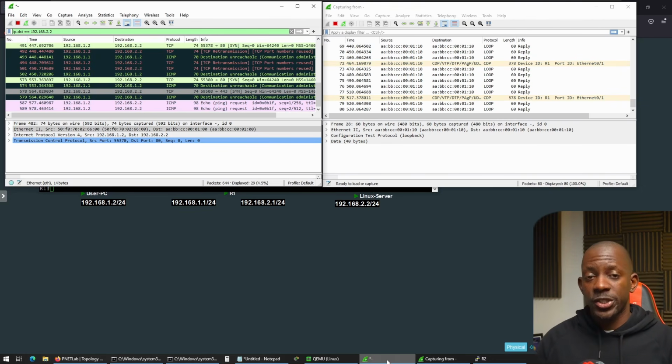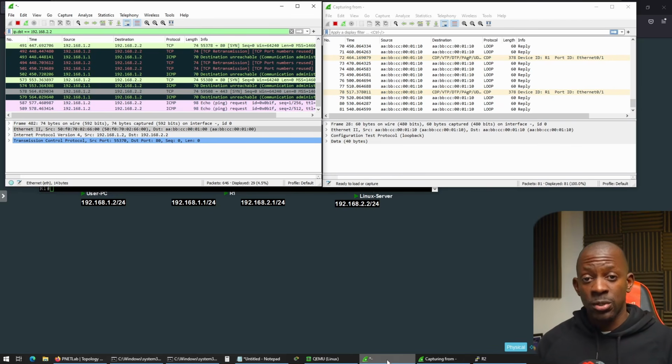Now, to use Wireshark, you don't have to be an expert or a network engineer. Anyone who has some basic understanding of IP addresses should be able to use this tool on a daily basis.